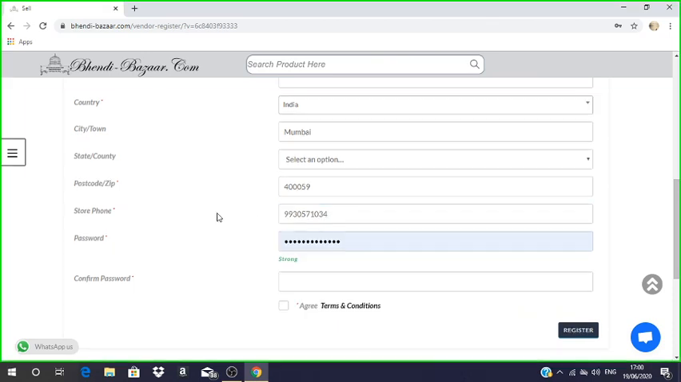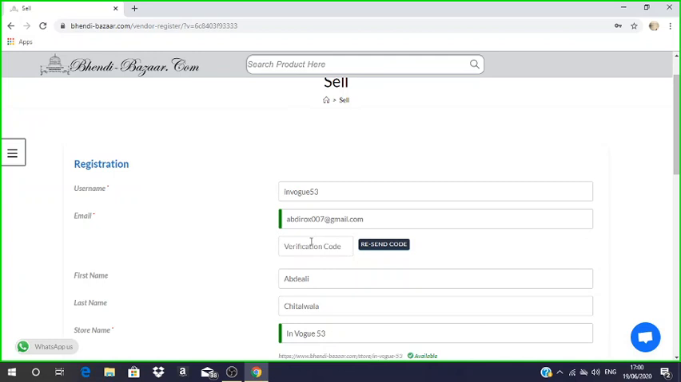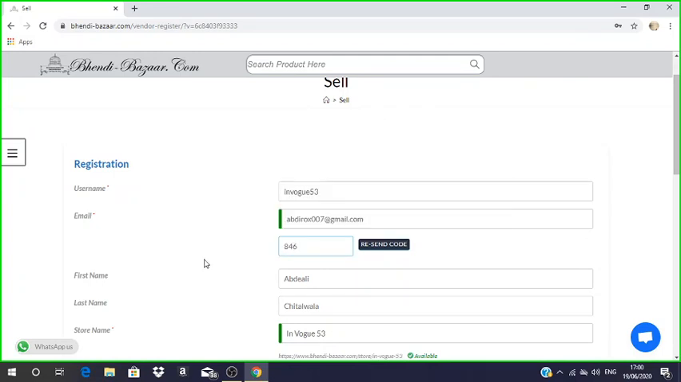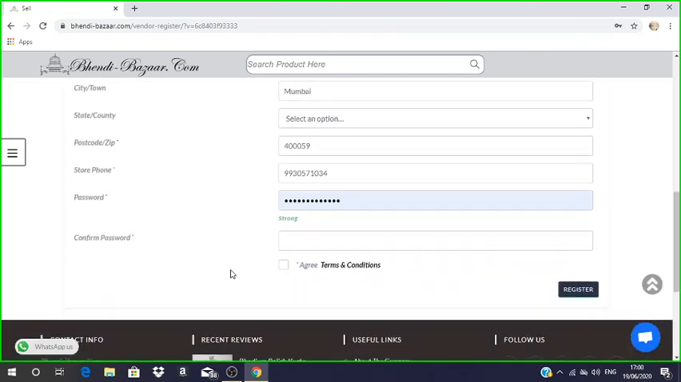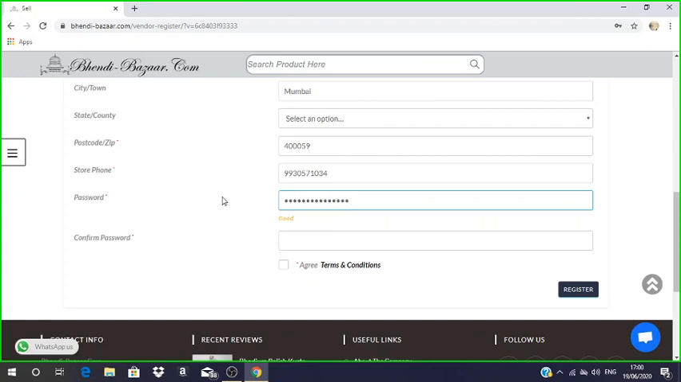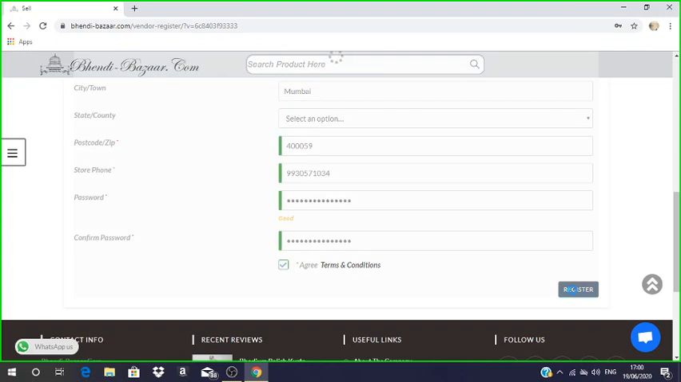Okay, we got the verification code, so I think we'll just put it over here, which is 846162. Okay, we have put the verification code and we'll continue here. Okay, password is something that you can keep as your convenience. All right, confirm your password, agree to the terms and conditions, register.